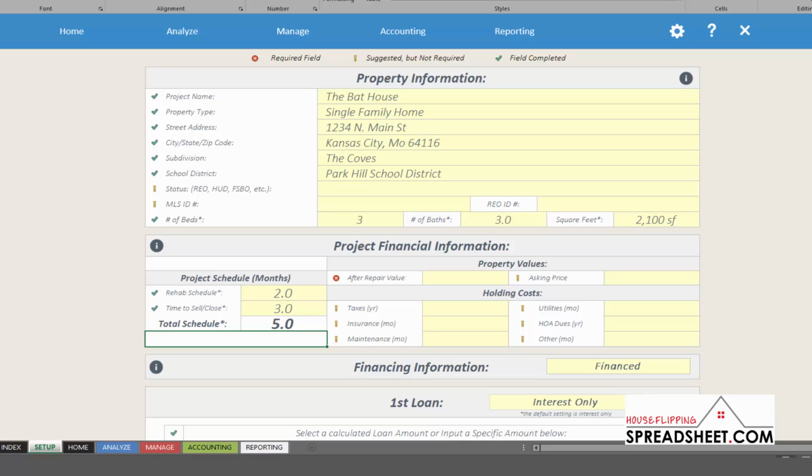The rehab schedule is basically going to be the amount of time you think it'll take to repair and rehab the property. The time to sell and close is the length of time you think it will take from the initial listing day and open house to the day that you actually close on the property and hand over the keys to the end buyer. The rehab schedule and time to sell will be added up to give you your total project schedule. This total project schedule will be used to calculate your total holding costs for the project.